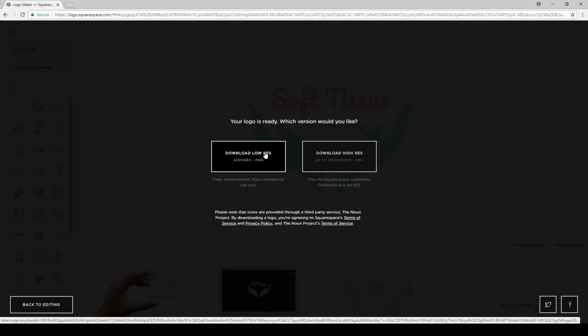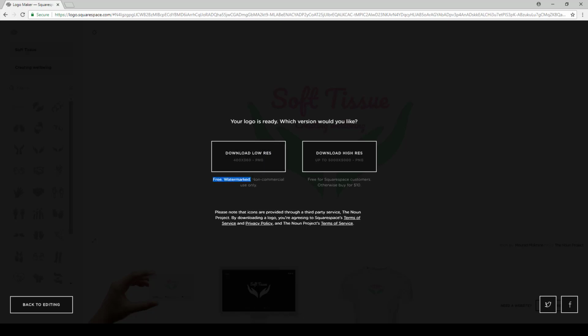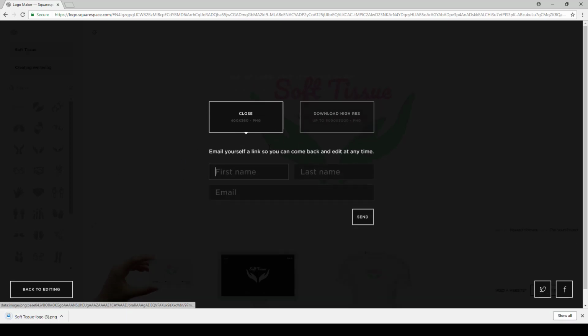For now I will download the low resolution version because it's free, but it is watermarked and for non-commercial use only, so you can only use it for some sort of previews. There's always the option to download the high resolution version, but it will cost you. So for now we will stick with the low resolution version because it's free. So you click this button and the download will show up right here down below.